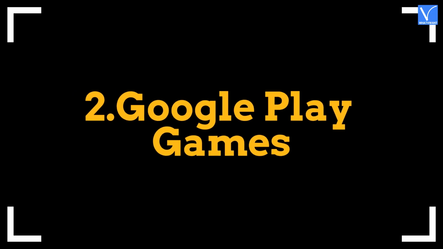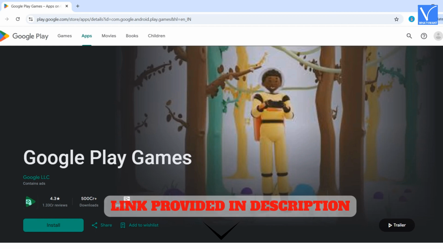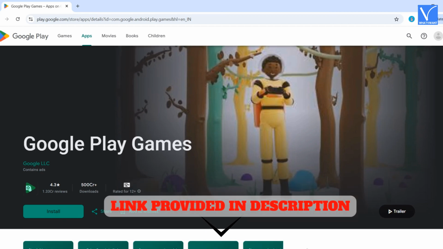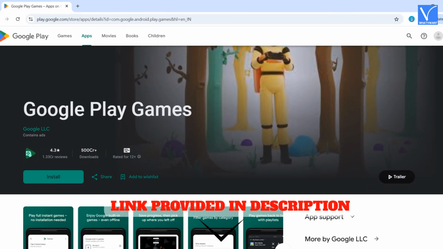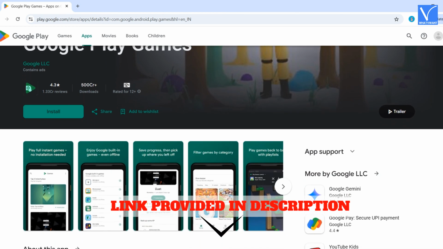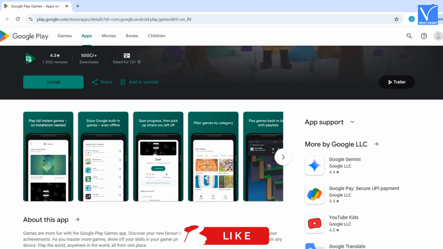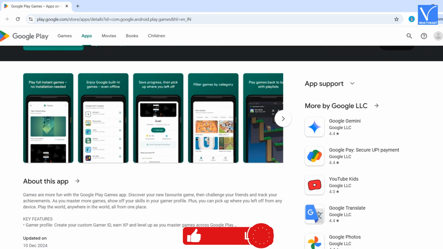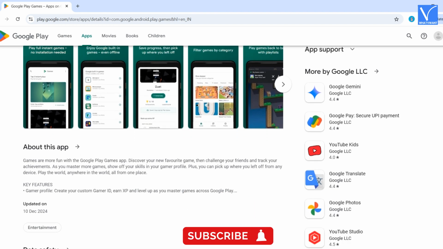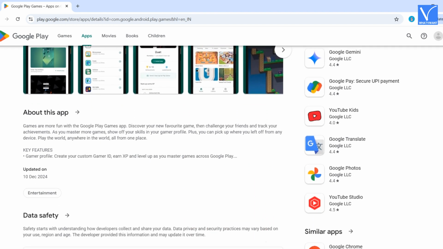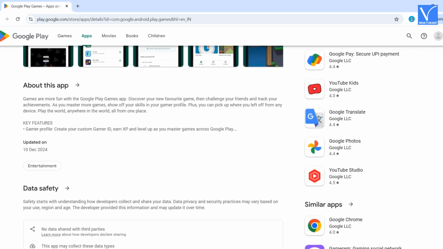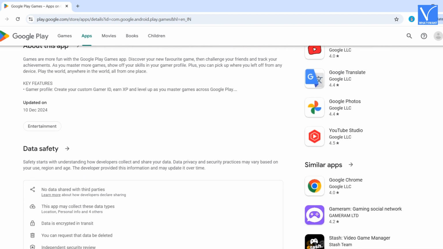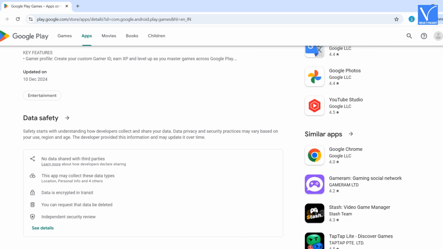Number 2. Google Play Games. Google Play Games is an application from Google that allows you to access and play games. Everyone knows it as a gaming application, but only a few know about using Google Play Games as a screen recorder. This is available for free and secure to use. You can record the screen in high quality with a camera and external audio. If you want to record your screen while playing games, then the Google Play Games application will suit you best.